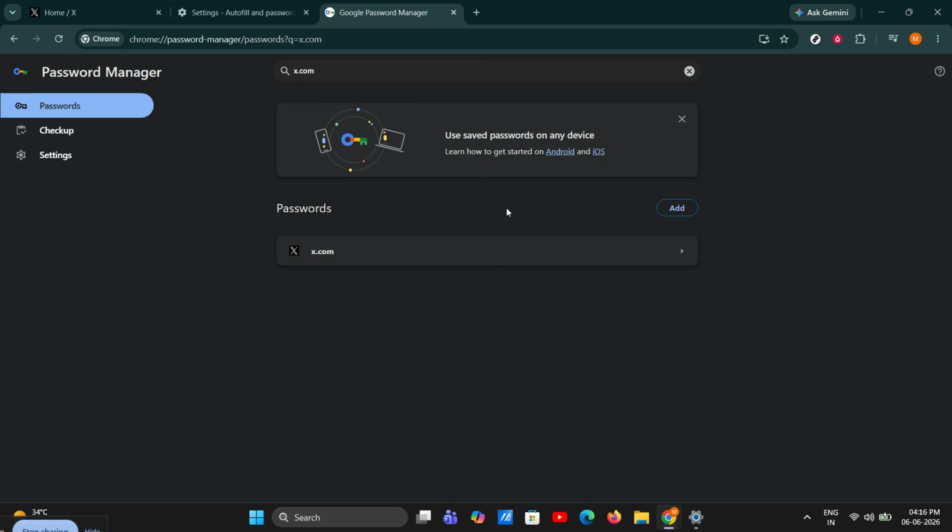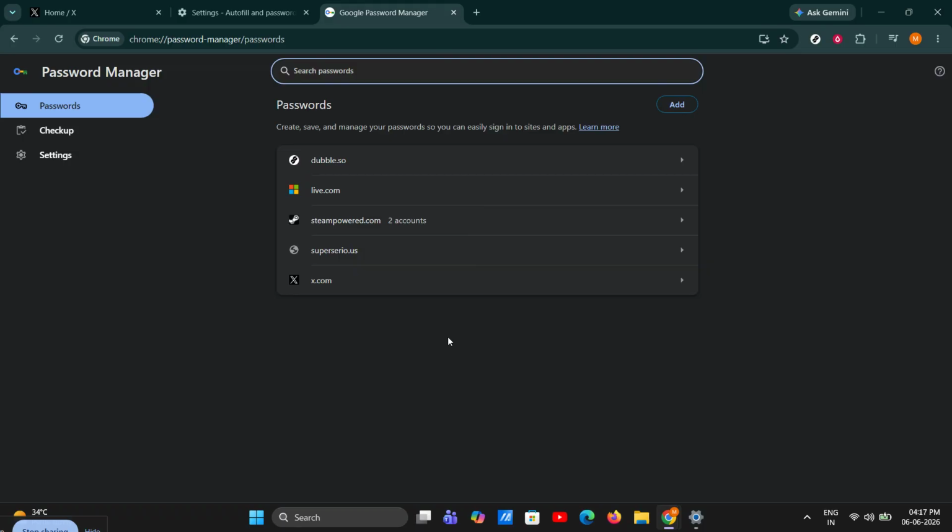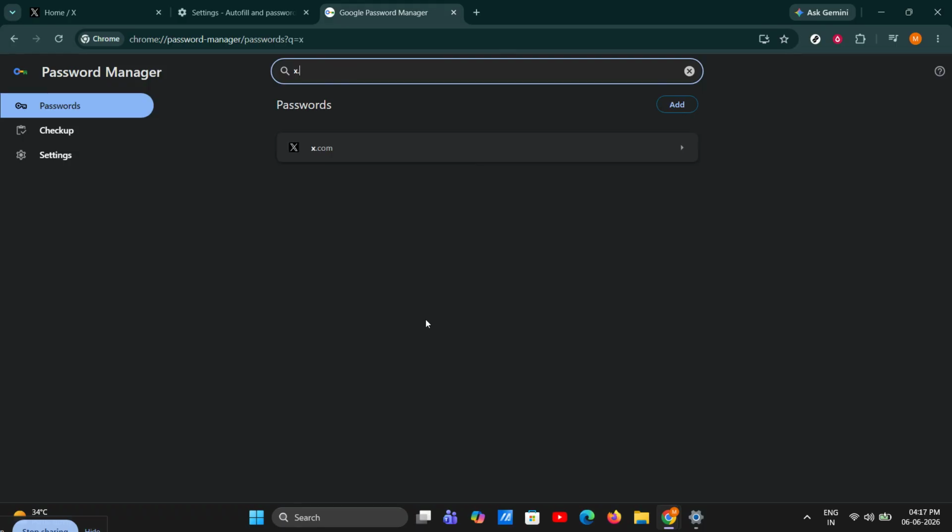So just to recap, you cannot see your X password inside X, but you may be able to reveal it from your browser's saved passwords if it was stored there. The key steps are opening your browser settings, going to Password Manager, searching for x.com or twitter.com, and revealing the saved entry with your device password.